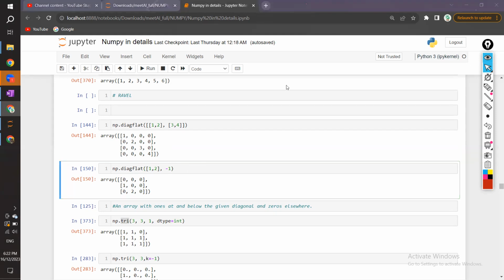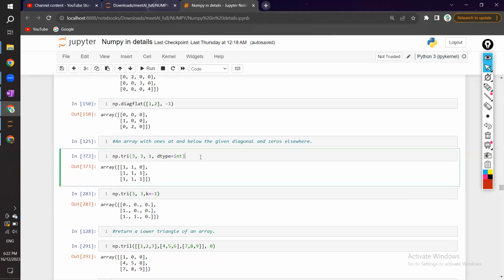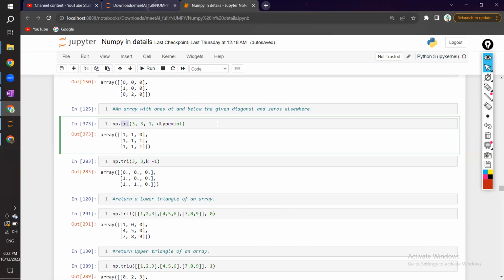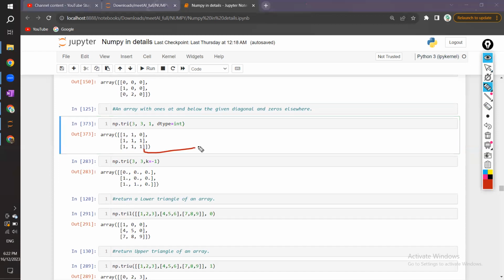After that we have something called tri. What is tri? Tri is something similar to a triangle. Here we want 3 comma 3 comma 1. So this will be k equal to 0, and this will be 1. Starting from that 1 position, you will have all the values below that, and above that will be 0. Because this is k equal to 1, agree? This is k equal to -1. The actual diagonal is 0, so we are specifying 1. From 1, everything below will have values, and above that will be equal to 0.